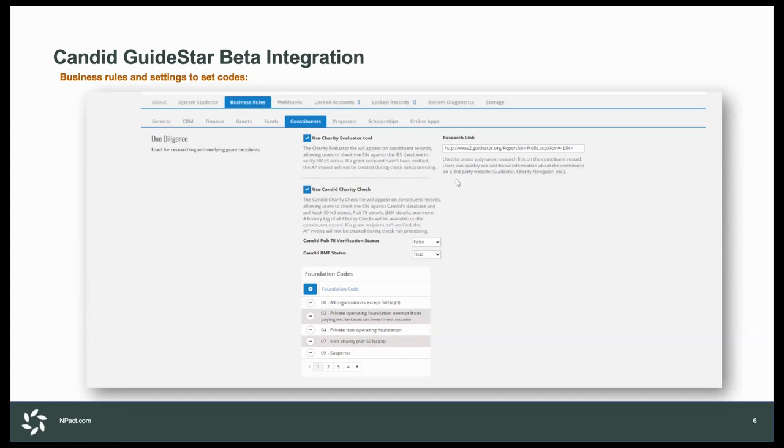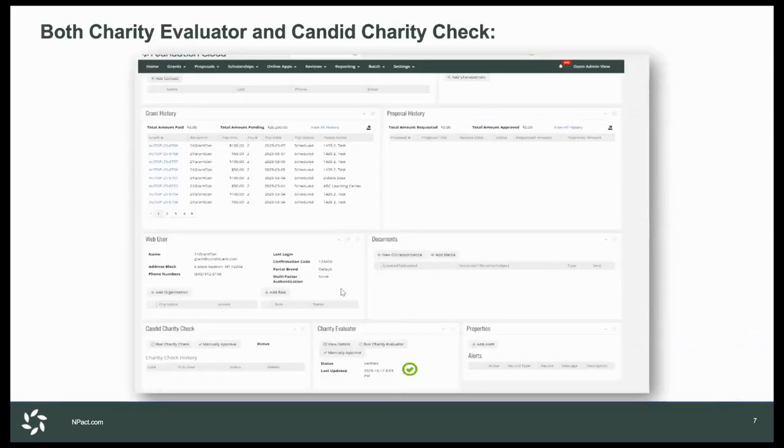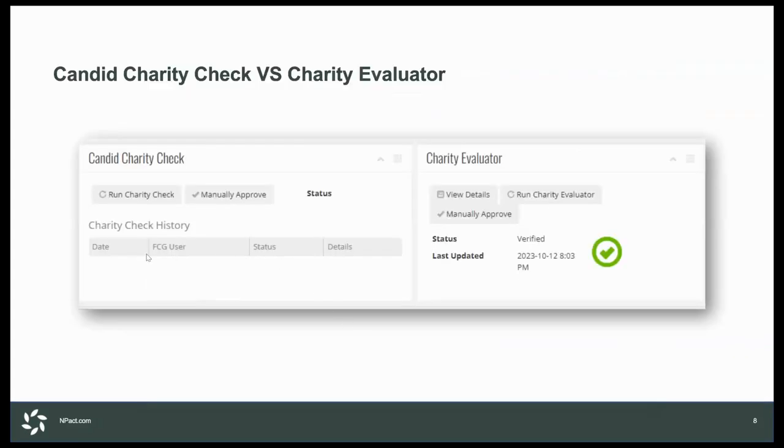Moving on, this is how the screen looks. Overall, on the constituent screen, right at the bottom, we would see both the candid charity check and the charity evaluator. We can see that as this is showing you the verified status, this over here can also show you the status when it's validated.